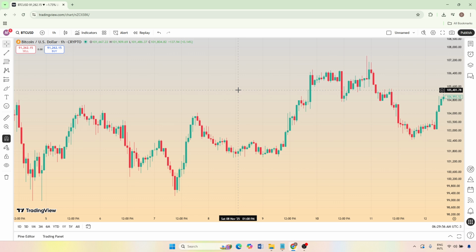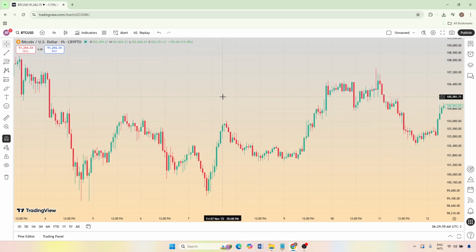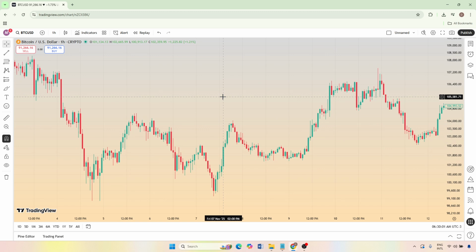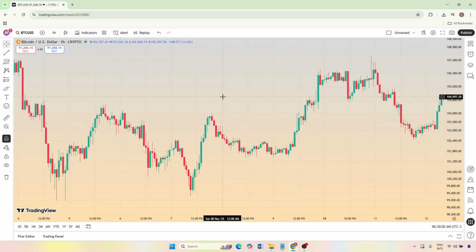Make sure you're on the chart where you actually want to draw the extended line, whether that's a stock, crypto, or Forex pair. Once your chart is open, move your mouse to the upper left side of the screen. This is where most of your drawing tools live.